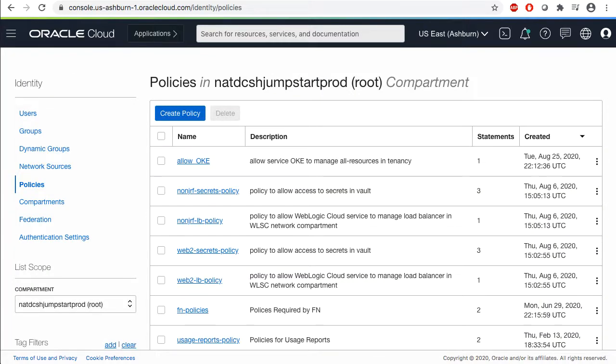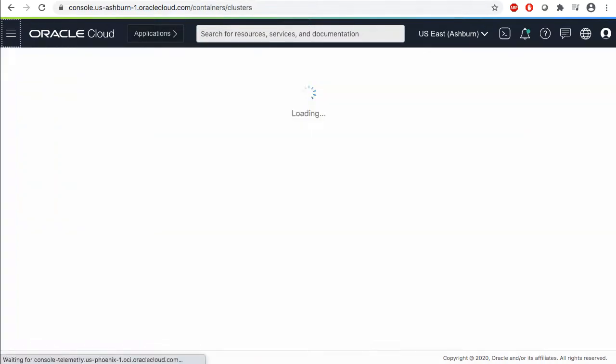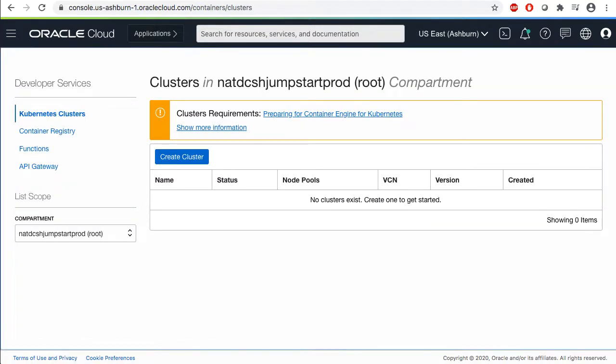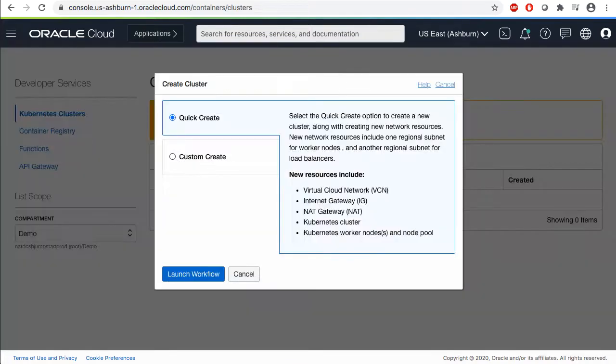Click on the hamburger menu. Under Developer Services, select Kubernetes Clusters. On the cluster list page, select the root compartment and click Create Cluster. Select Quick Create. The Quick Create feature uses the default settings to create a quick cluster, with new network resources as required. This approach is the fastest way to create a new cluster.